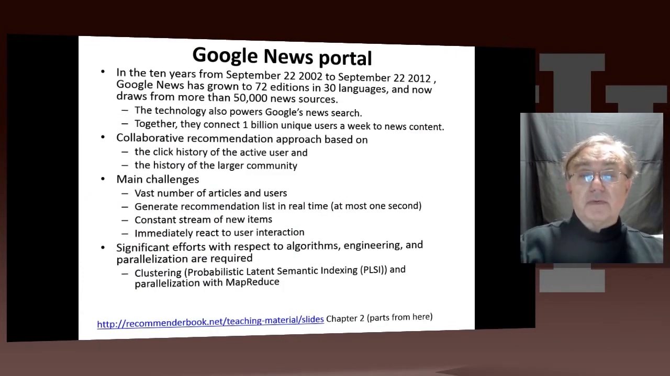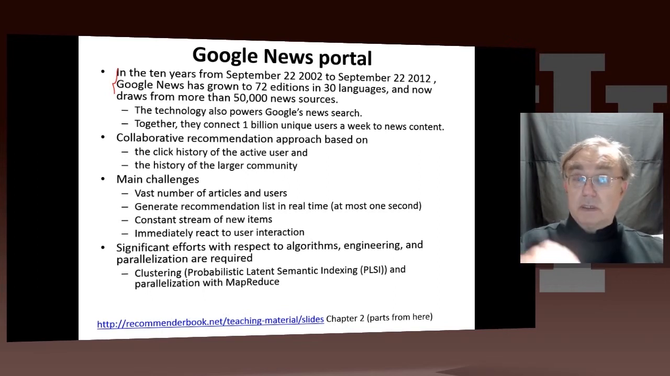So here's a description about the Google News portal. It now has 72 editions, 30 languages, 50,000 news sources. New York Times, I assume, is one news source. And the same thing is done to give you Google News, which is a set of fixed topics with a certain number of items per topic, and News Search, where you type in a search criteria and it goes out to those news sources to find the result of that search. And I guess they have 1 billion users using this technology. That's a big number.